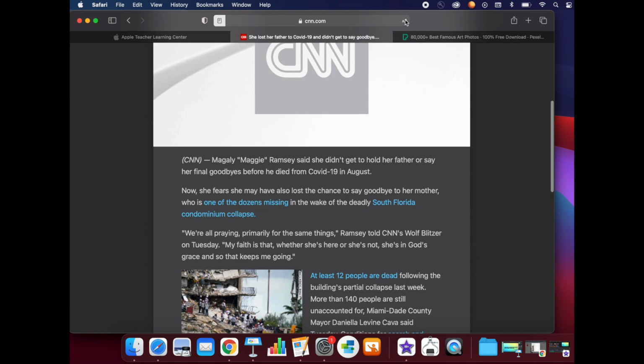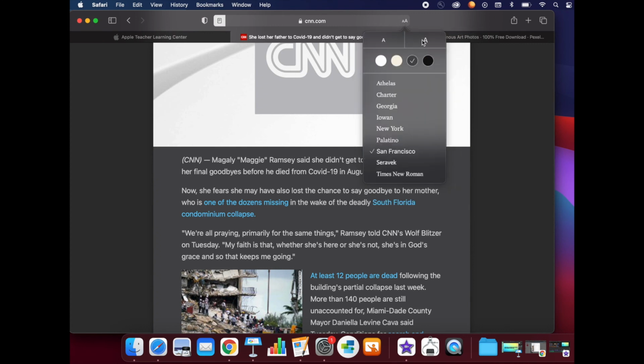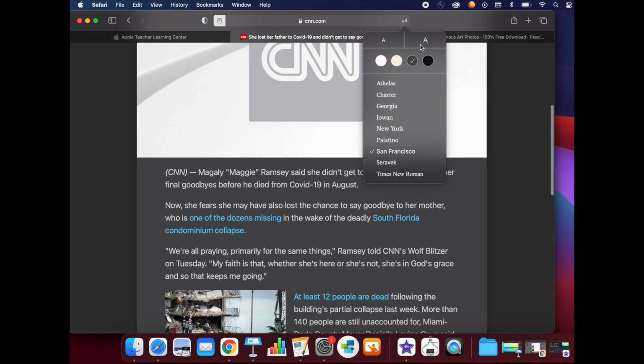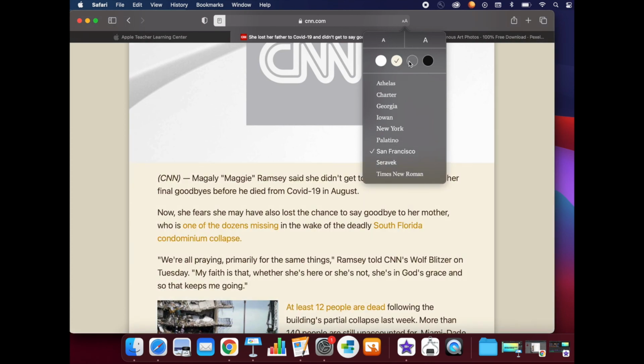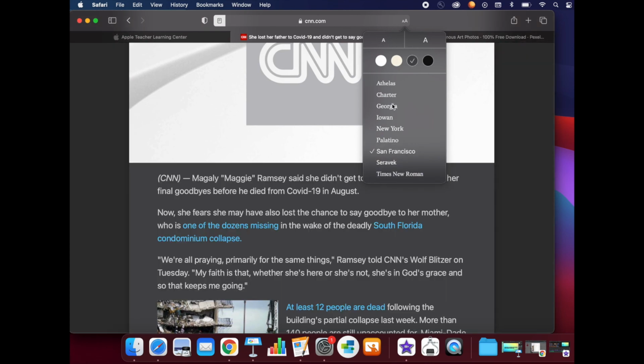There are also additional options for Reader View that can be found on the right-hand side when you are in Reader View. Here, you can choose to change the size of the text, change the color of the background and the text, and even change the font to something that is easier for you to read. When you're finished, simply click and you will be able to exit Reader View.